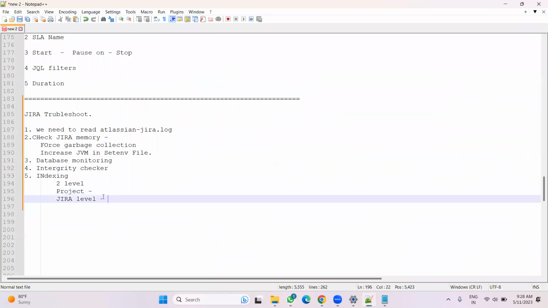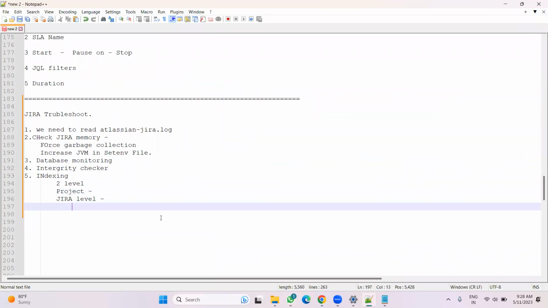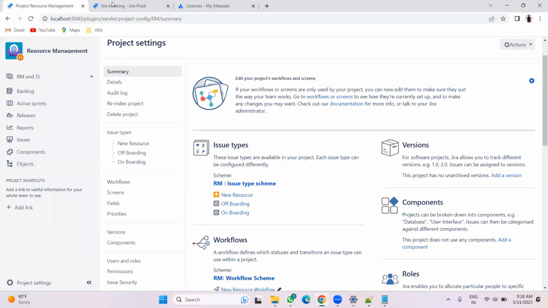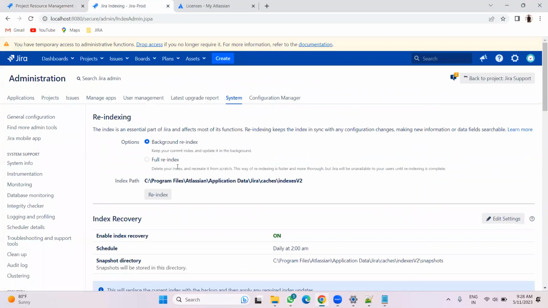So next is instance level. Again, instance level has two options. I'll just open it here. We have background re-indexing and full re-indexing. This is very, very important. What is the difference between these two, background re-indexing and full re-indexing?